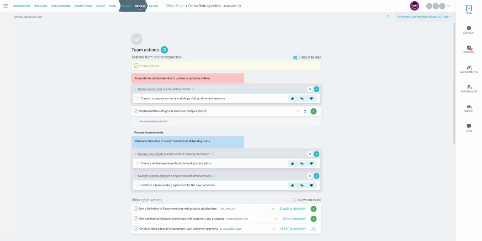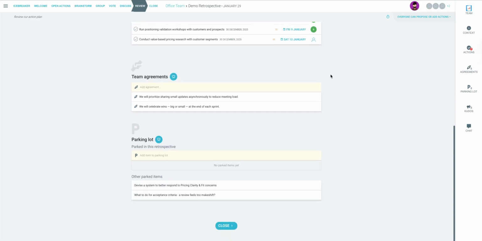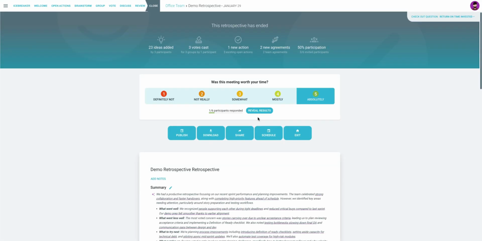Once the discussion is complete, you'll move to the review step. You'll see an overview of actions still under consideration: open actions, team agreements, and parked items. Discuss and finalize the action plan with your team. Finally, you can close the retro. You'll see key metrics from your meeting.